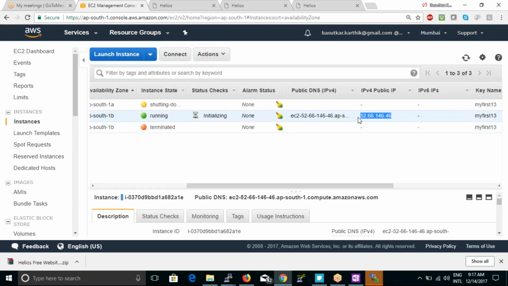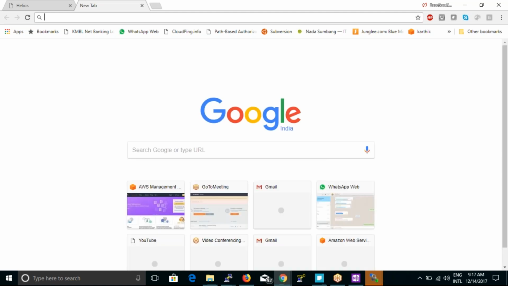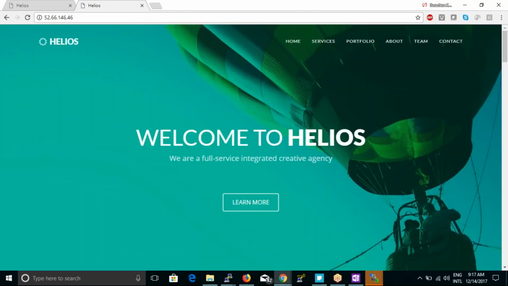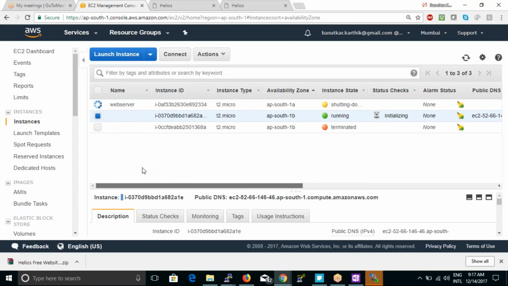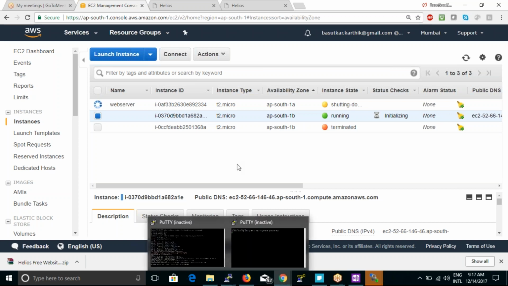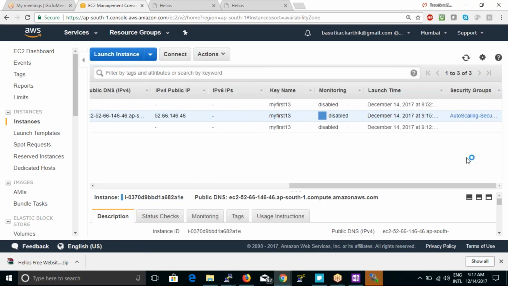Let's launch a new instance, copy the IP address, paste it, and you'll get the same website. If you increase the load, I'll increase the load on the CPU. How? I'll connect to that instance.